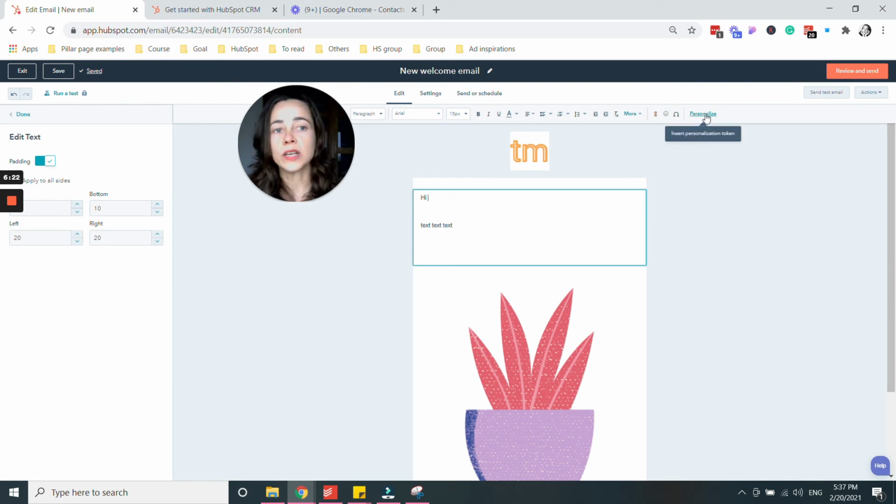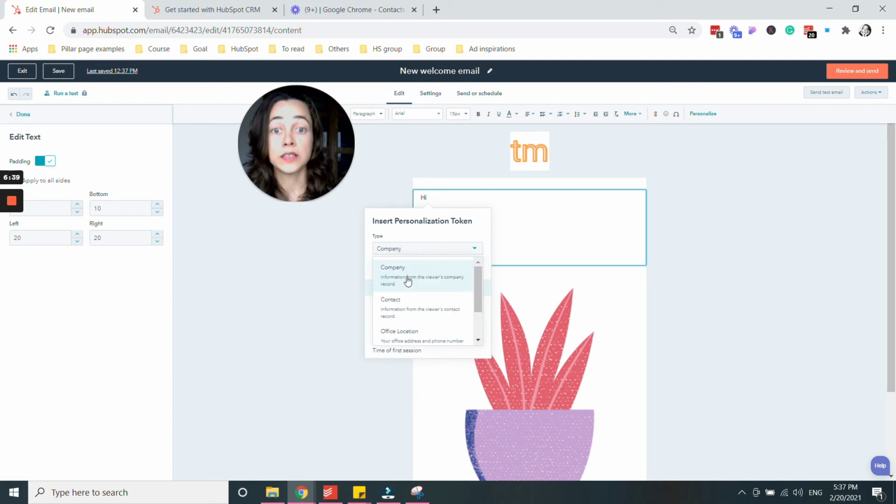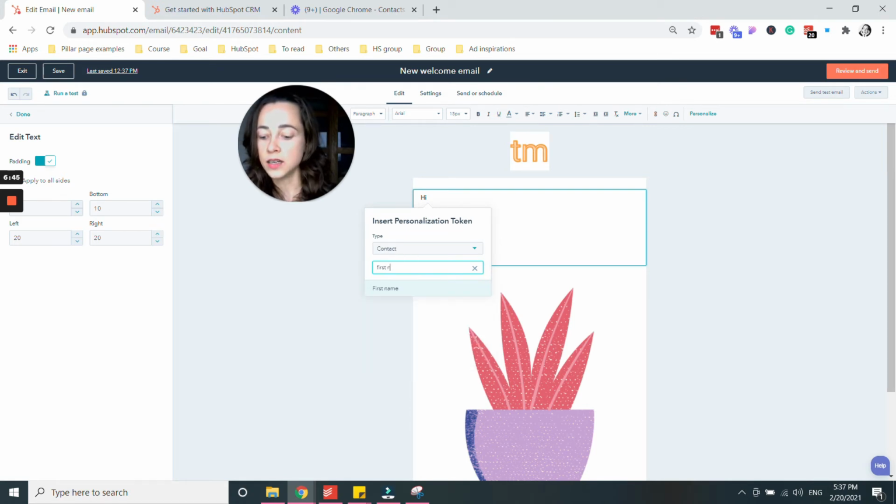How do we do that? We click on personalize, and then we add what's called a personalization token, which is really a field that HubSpot pre-populates according to information they have about your contacts. In this case, the token that we're looking for is the first name. That's a contact property, not a company type of property. So make sure you have contact selected here. Then you're gonna go first name.